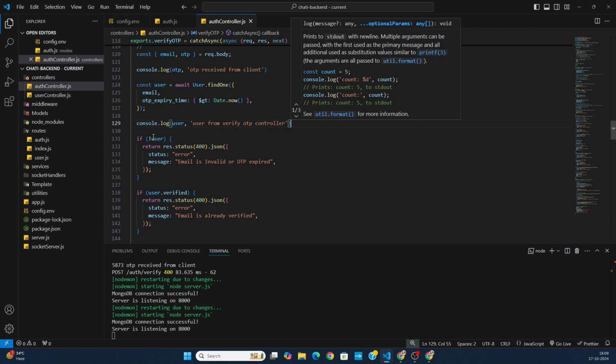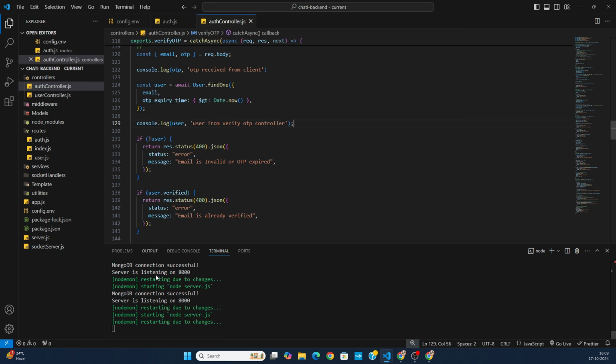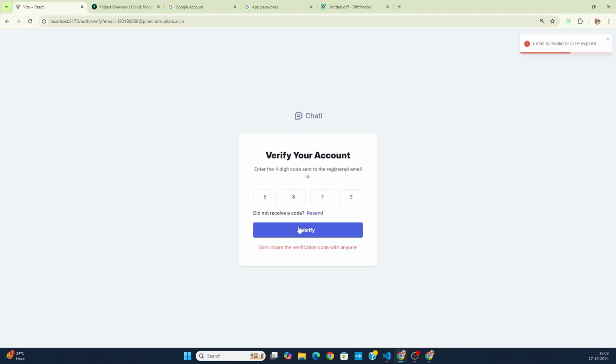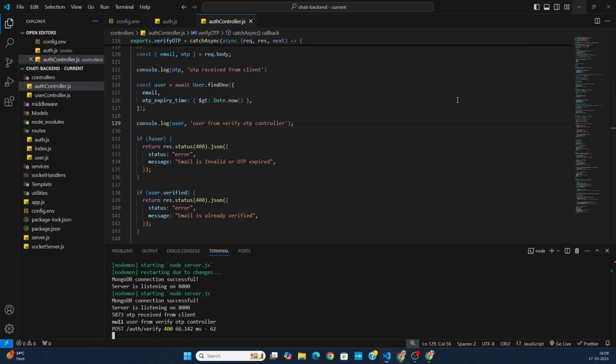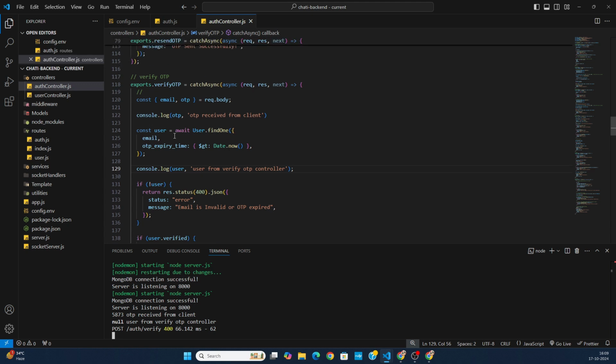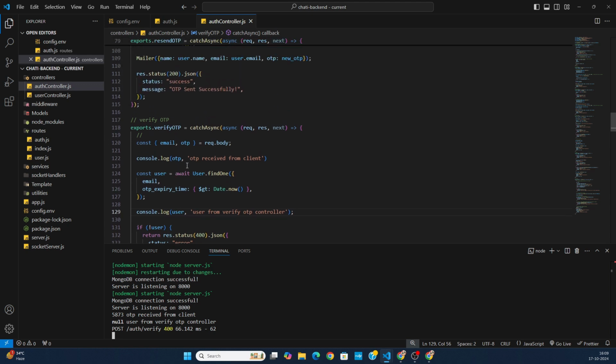So I'm just going to write "user from verify OTP controller". I'm adding these kinds of string messages so that I can identify that specific log. So I'm just going to hit verify again, and see, again we got this null. Okay, so the problem is the user. We are getting the user as null. So why is this happening? We now need to check that these field names are correct.